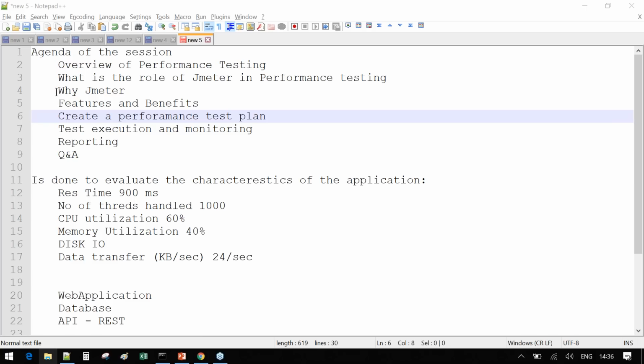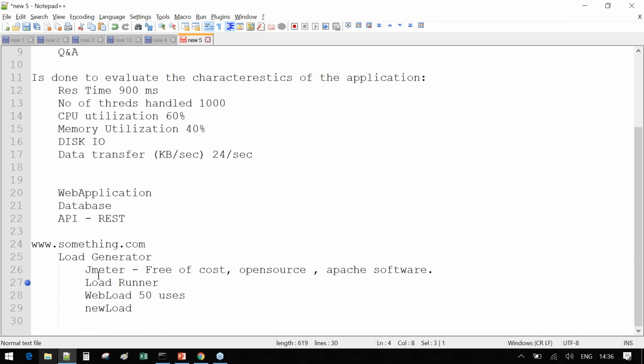All right. So why JMeter? Can someone answer why we are going to use JMeter to generate load? Other tools are available: LoadRunner is there, NeoLoad is there, WebLoad is there. So why are we going to use JMeter?